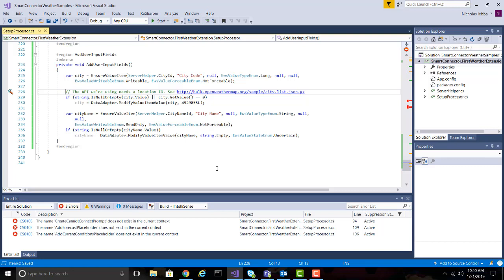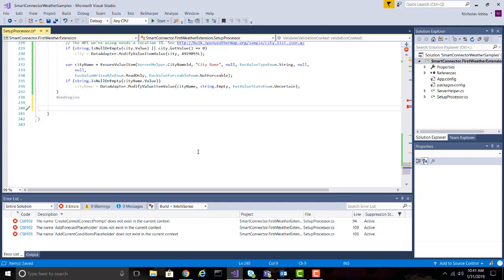Now we want to add the folders and data points where we will write the current weather conditions. Following a similar approach from the prior step and leveraging those helper methods, we can add placeholders for the current conditions. So take a second to pause the video and make sure that add user input fields looks like what we have here. And after you have done that, we are going to begin with add current condition placeholders.